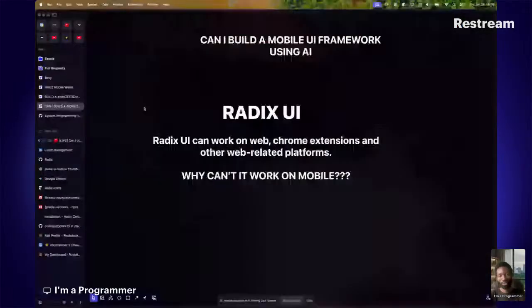Building a version of it, but on mobile. So I decided to build it.